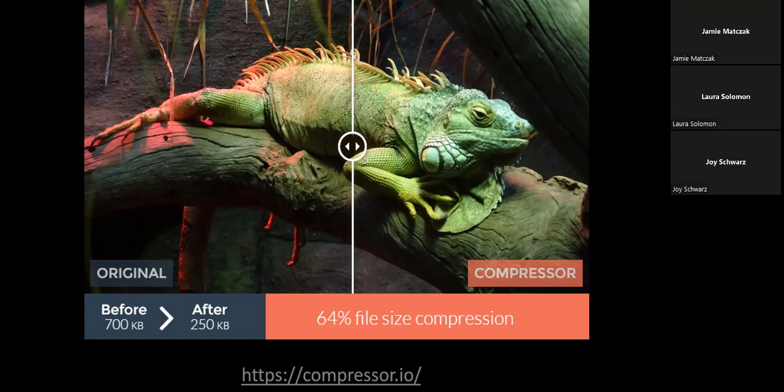This is an example from compressor.io. And you can see here the Iguana on the left-hand side started out life as, I guess, 700 kilobytes. And then after it was optimized, it was only 250 kilobytes, which is 64% file compression according to compressor.io. Thank you, Jamie. She just put the link into the chat if you want to grab that. And you'll notice that if you look at the Iguana, you can't tell the difference, right? If anything, the one on the right might actually be a tiny bit sharper than the one on the left.